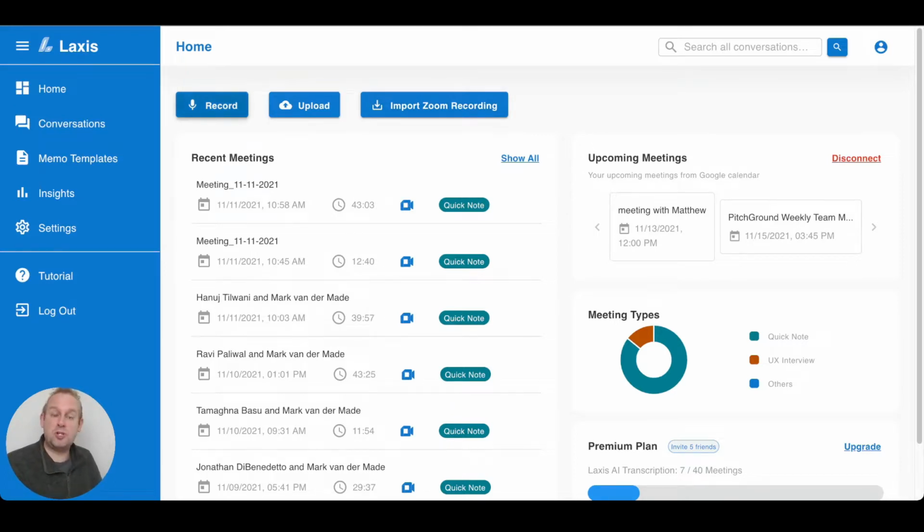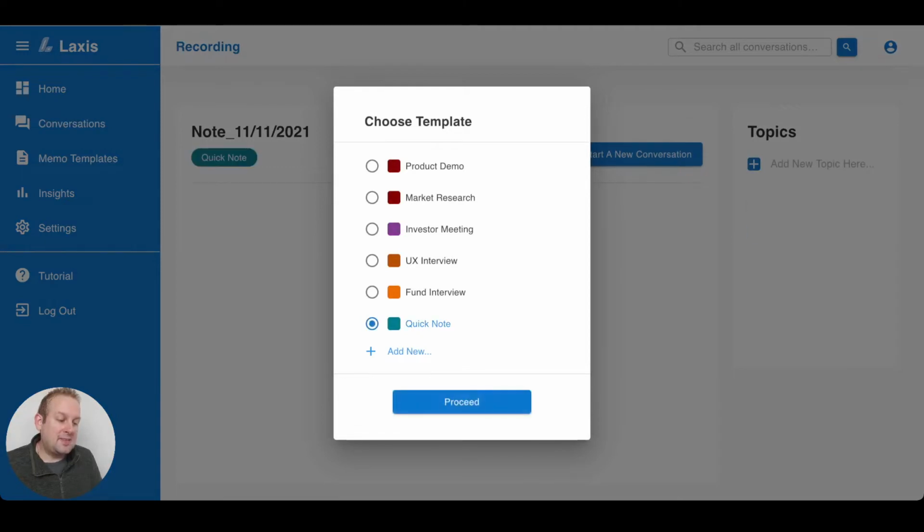You can record a voice, and let's go with a template. A template has certain topics in mind. And once you trigger those topics, Laxis will segment the conversation, the transcription, into these topics to make it a little bit more clear as to how the recording is structured. So let's take a look and go with the quick note template. And you will see on the right hand side that we have topics: important, follow-up, and action.